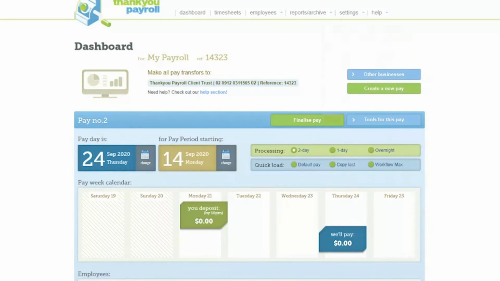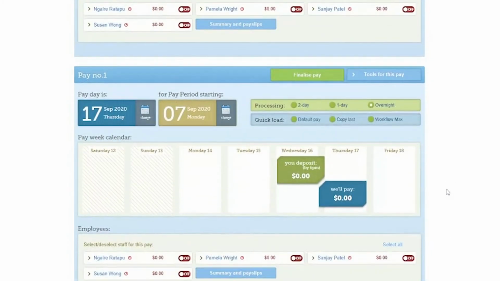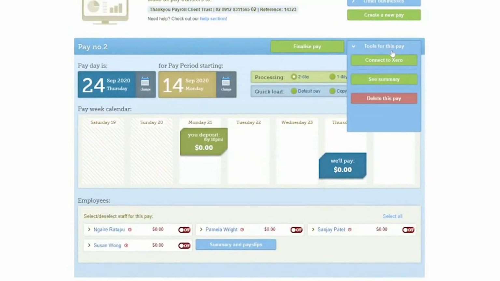The first thing you should do before adding any employees to a pay run is check the pay date and pay period start date. If they aren't right, it's a good idea to check that you haven't accidentally created multiple pays. Scroll down the dashboard to check. In this case, the Create a Pay button has been clicked twice and there are too many pays. To delete one that you don't need, click on Tools for this pay and then delete this pay.